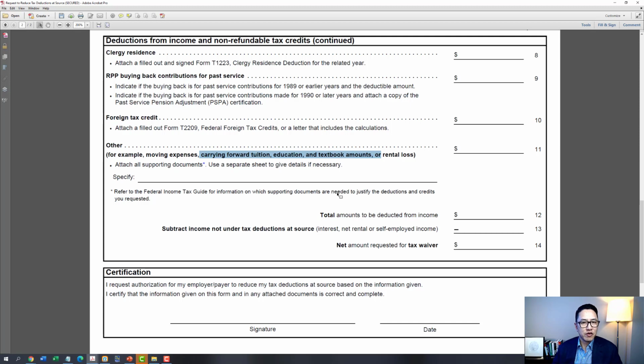CRA will send you a letter in a few weeks so that you can give that letter to the hospital. The hospital will just reduce your tax at source. It's basically an instruction to the hospital that you do have sufficient credit so that they don't have to worry about the taxes at all. So it comes directly from CRA.